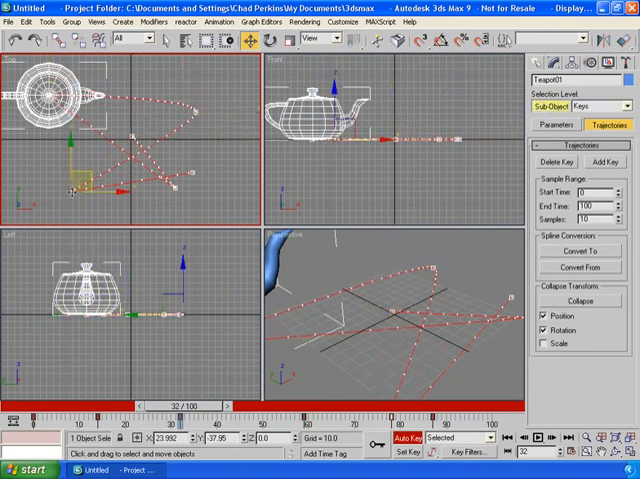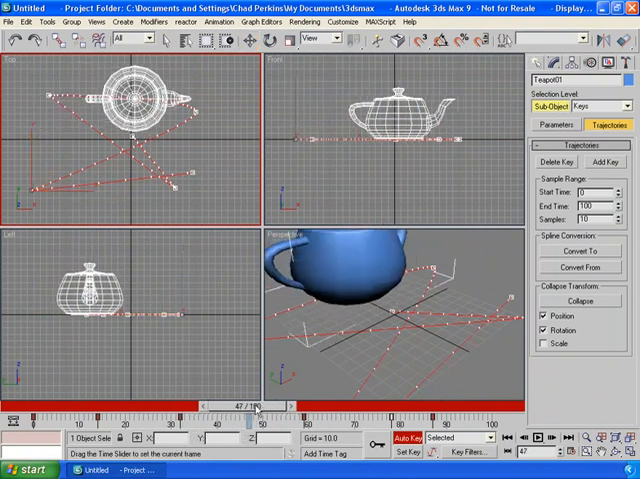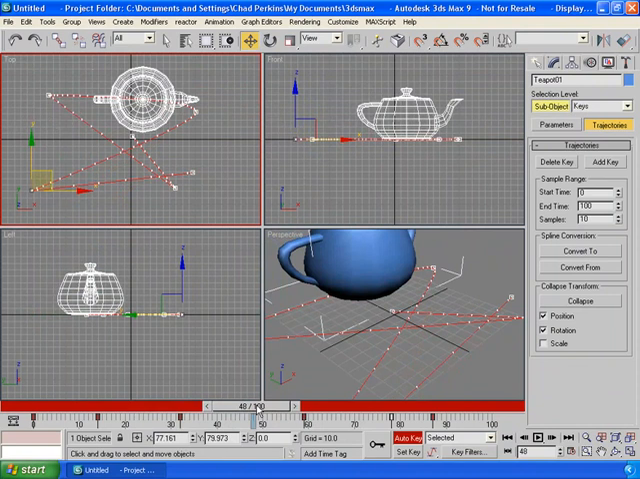Oh, this is cool. Not only that, we can move along in our timeline. And let's say, for example, we wanted to add a key right here. Well, once we're in sub-object mode, the Add Key button becomes available. Hit that to add a key. So I'm going to hit the Add Key button.